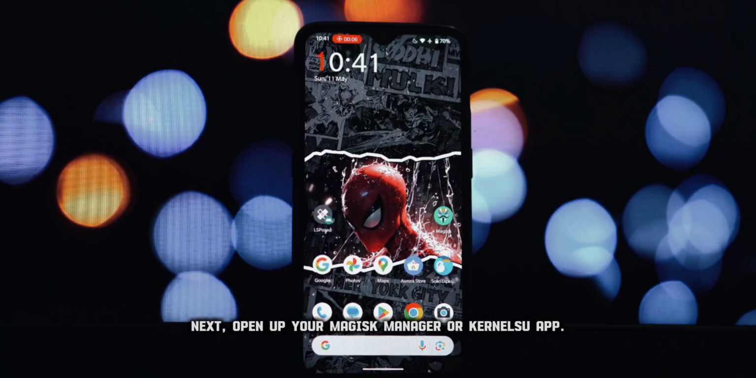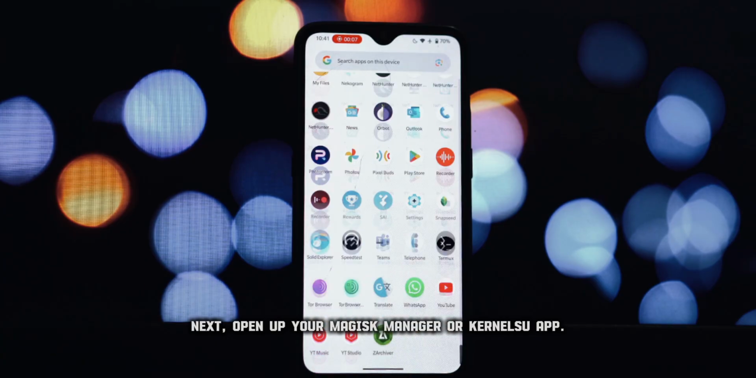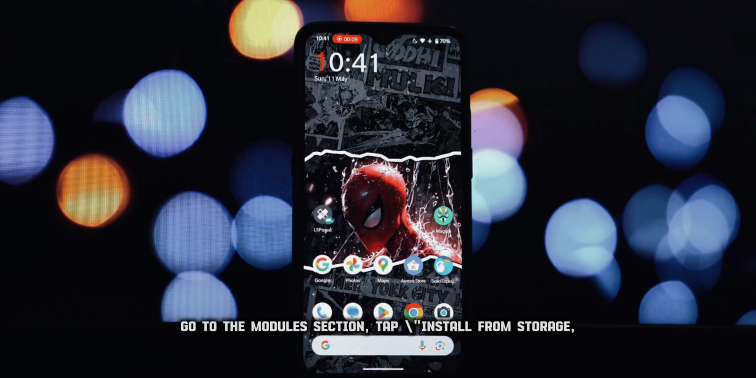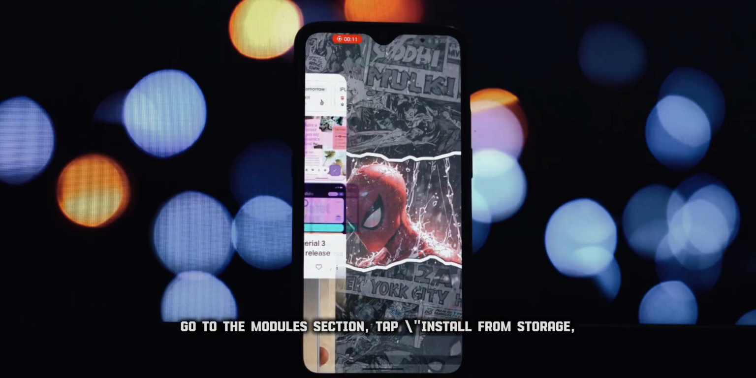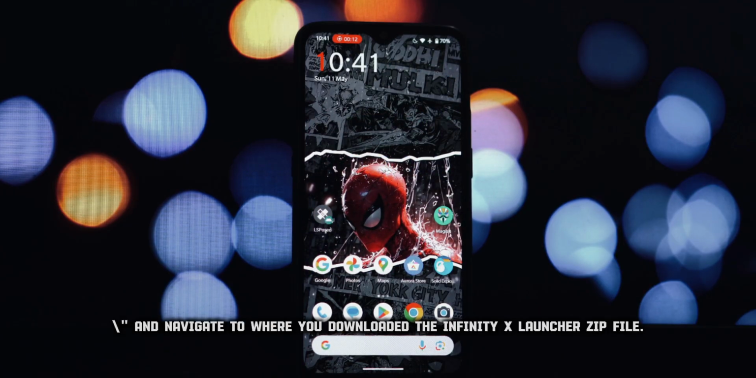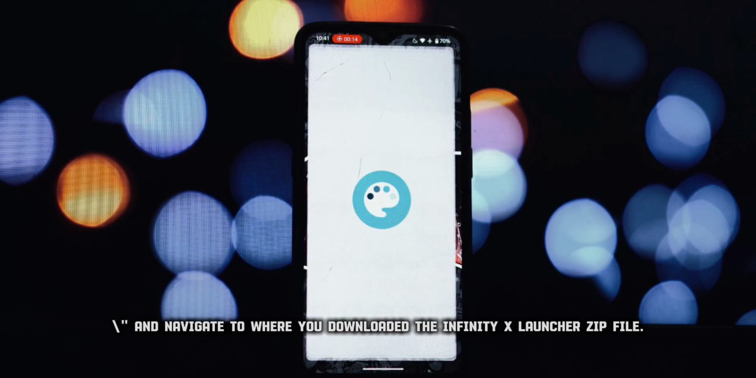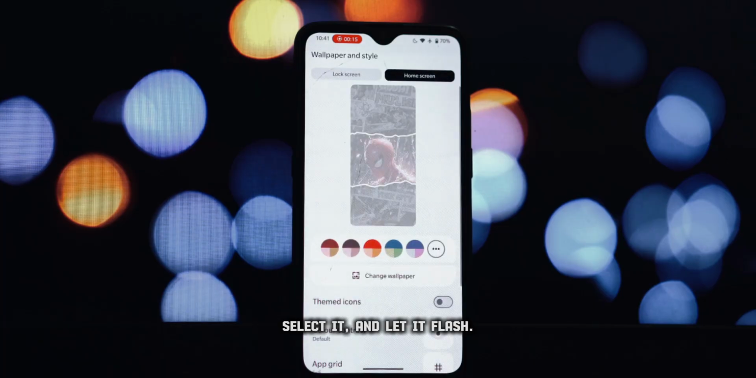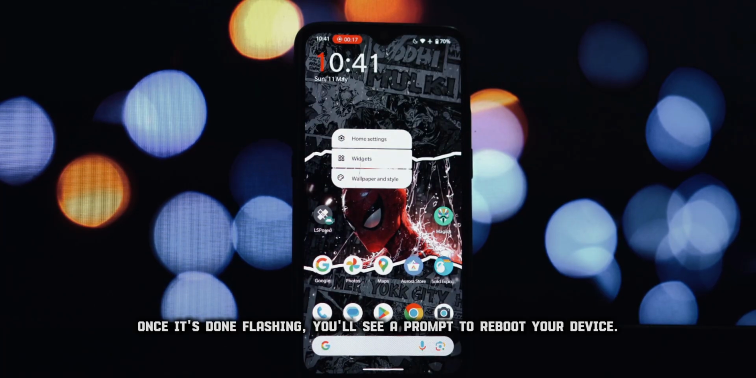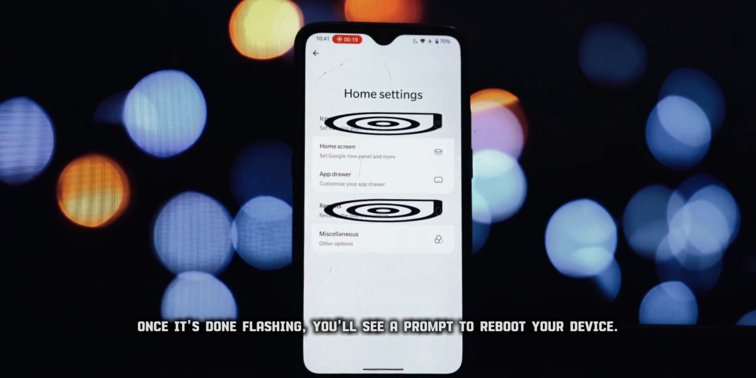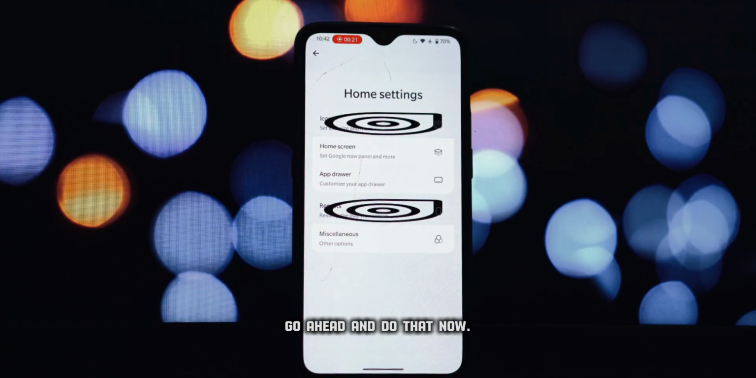Next, open up your Magisk Manager or KernelSU app. Go to the Modules section, tap Install from Storage, and navigate to where you downloaded the Infinity X launcher zip file. Select it and let it flash. Once it's done flashing, you'll see a prompt to reboot your device. Go ahead and do that now.